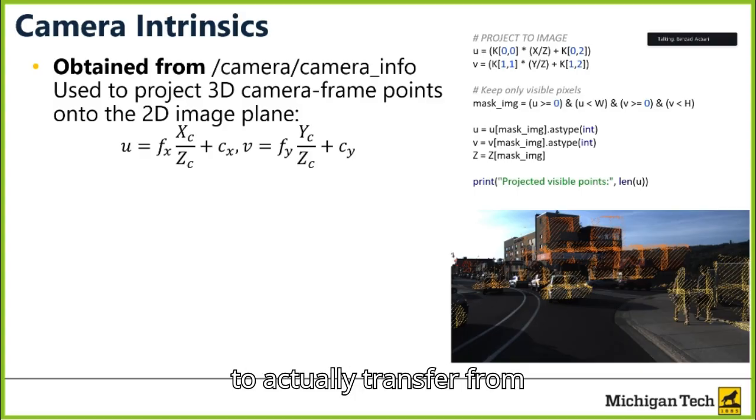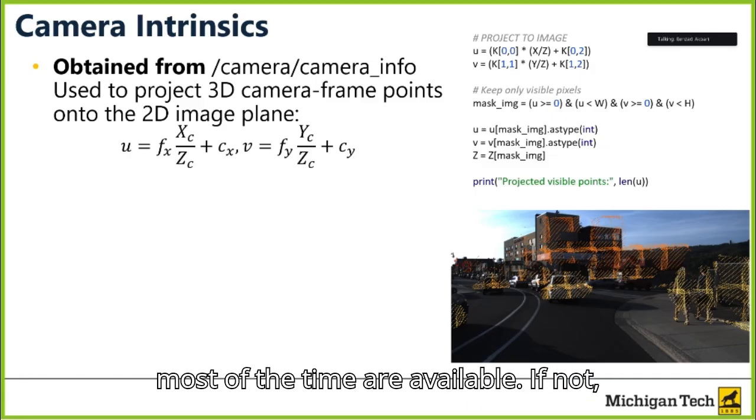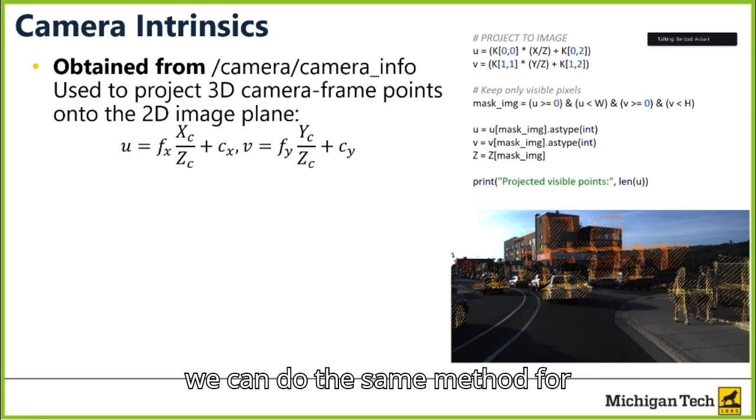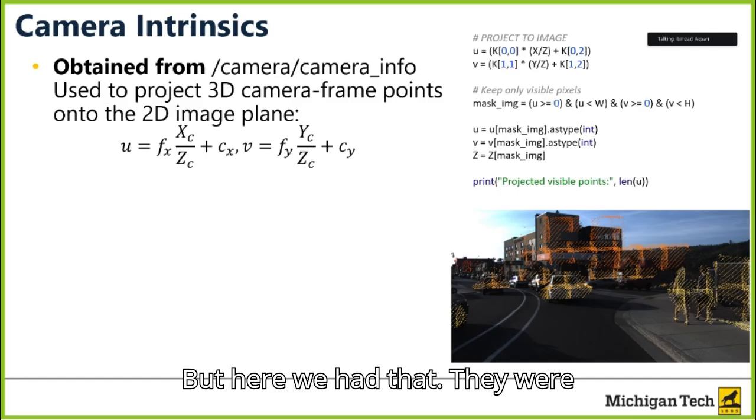If you want to actually transfer from 3D camera space to 2D image plane, you need a focal length and also the principal point of the camera, Cx and Cy, and fx and fy. So how can we find them? This information most of the time is available. If not, we can use the same method for calibration. We did that before, but here they were available.